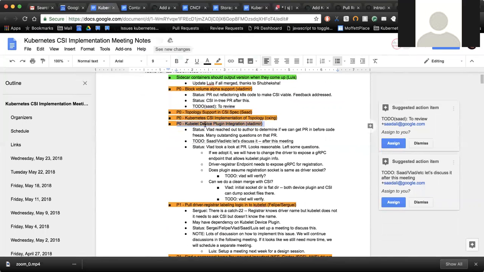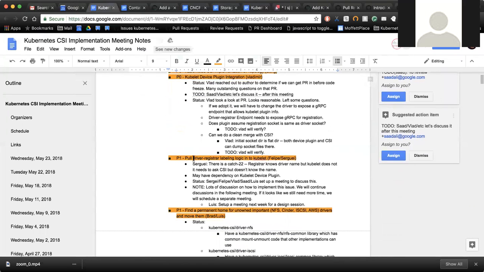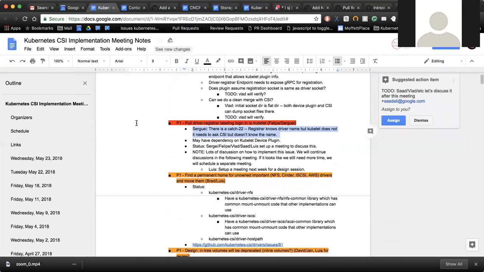Kubelet device plugin integration, Vlad already gave us an update. Pull driver registrar labeling logic into Kubelet, so I think we can mark this as red now. It sounds like we're not going to be able to get it in this quarter because there's a dependency.